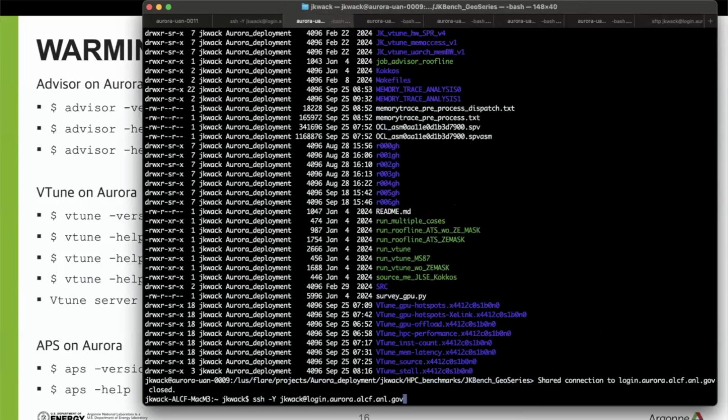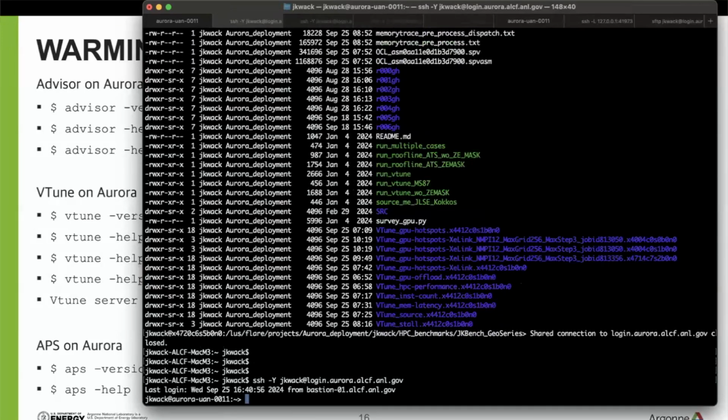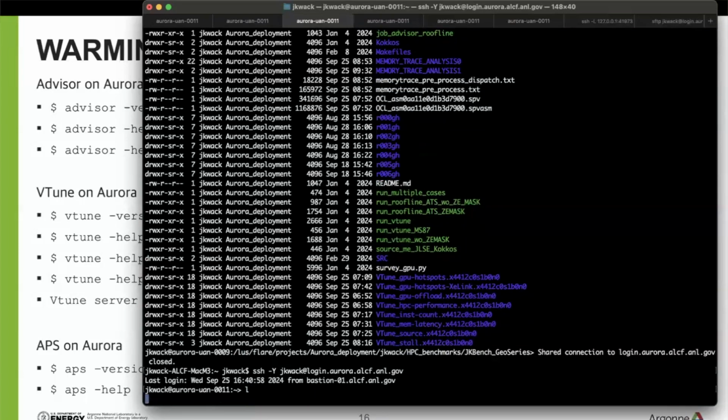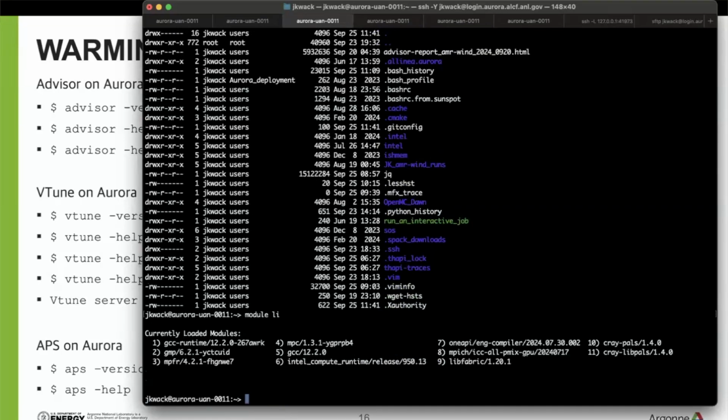Okay, I'm on Aurora here. So let me try to grab a node. While we are waiting, we already have the oneAPI module loaded as the default, right? So what you have now is 24.07.30.002. This image was updated yesterday.